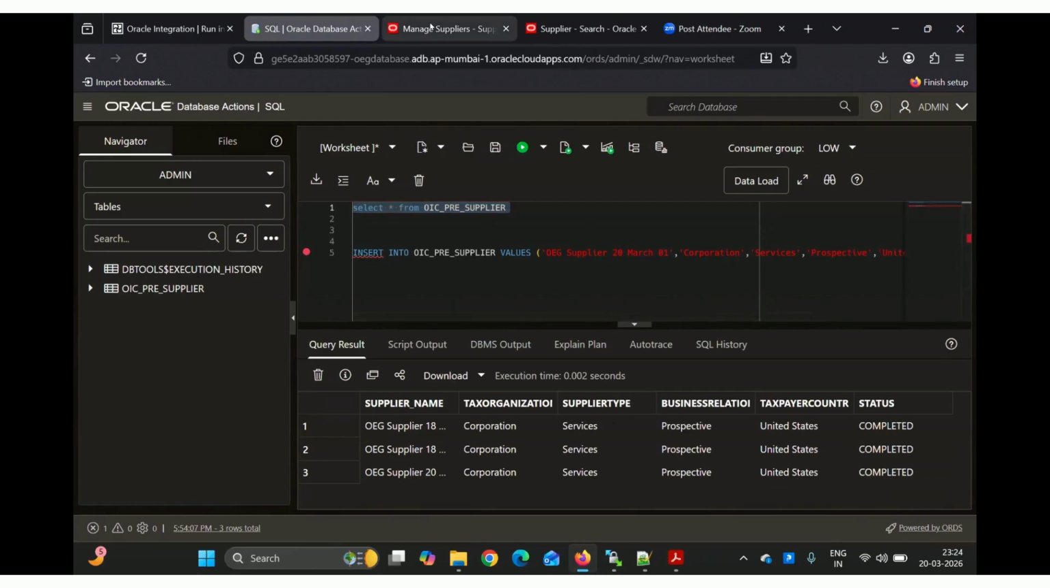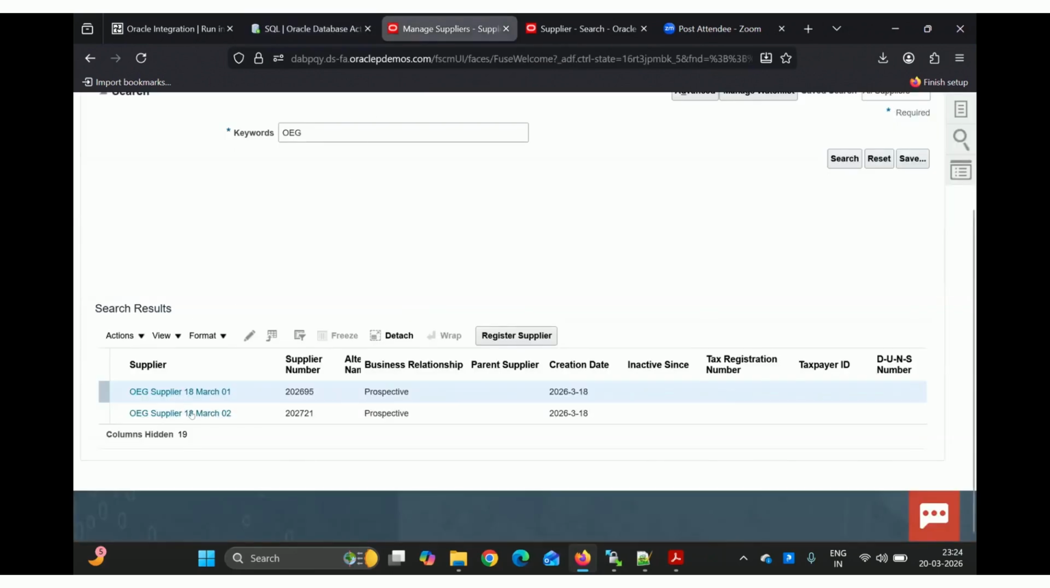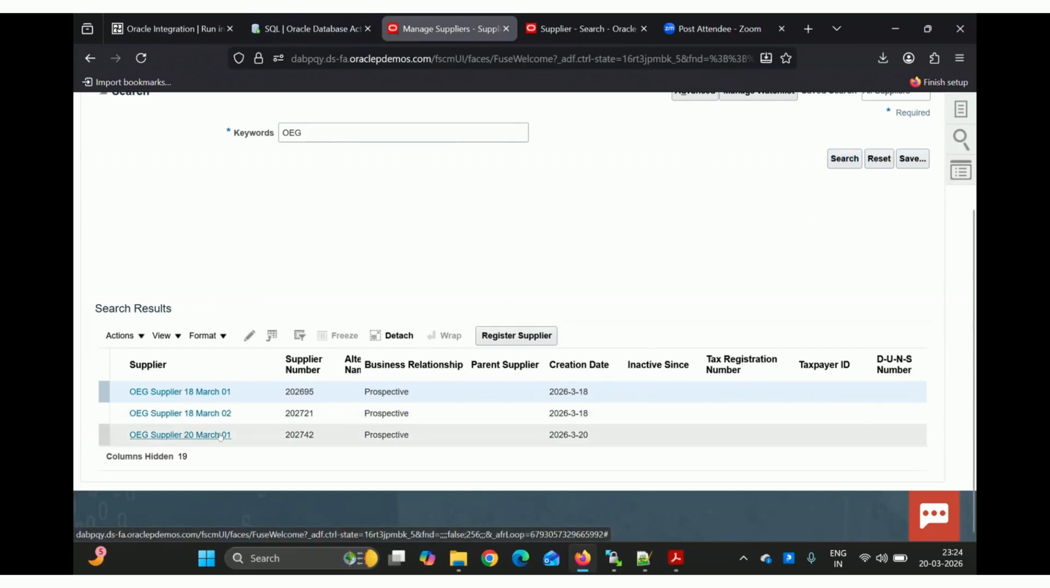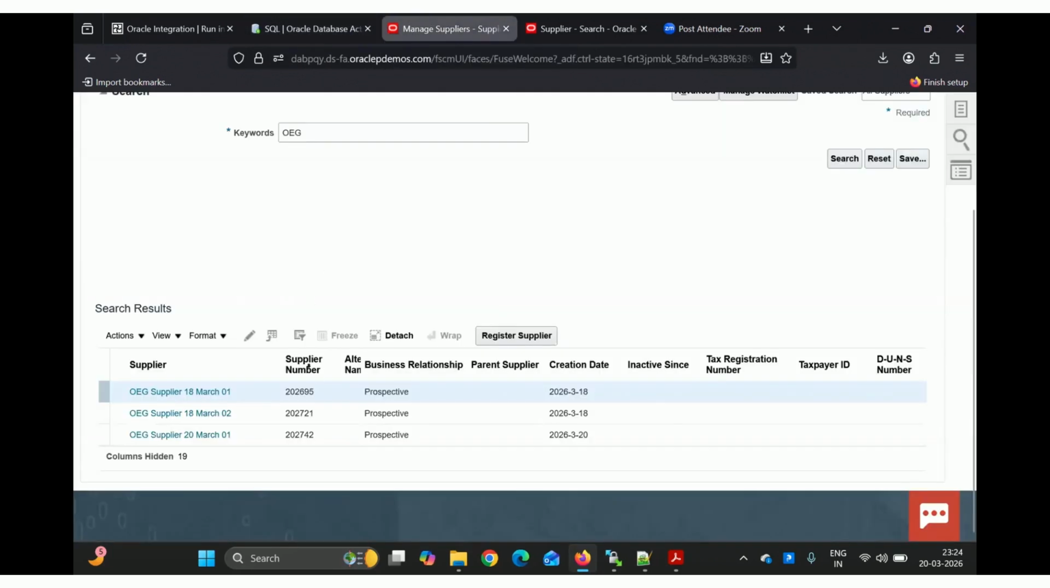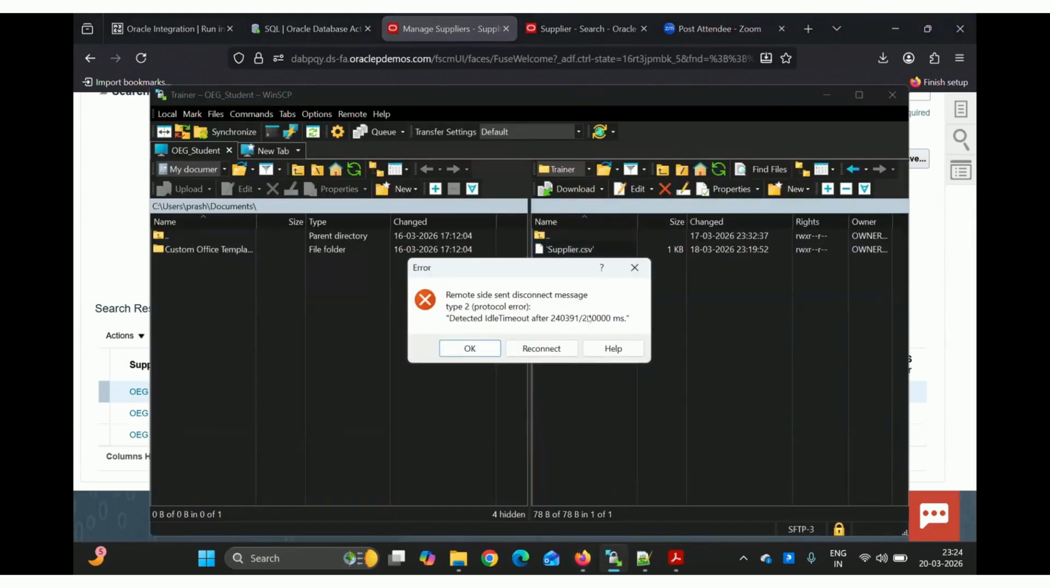Now we can come to our Fusion environment. Earlier only two entries were there. Now I will search again, and if you see, one more entry came: OEG supply 20 March 01. It means whatever new entry came into the database, that supplier got synced with the Fusion environment. Along with that, we'll check our FTP also, whether that got synced or not. We'll just say reconnect.